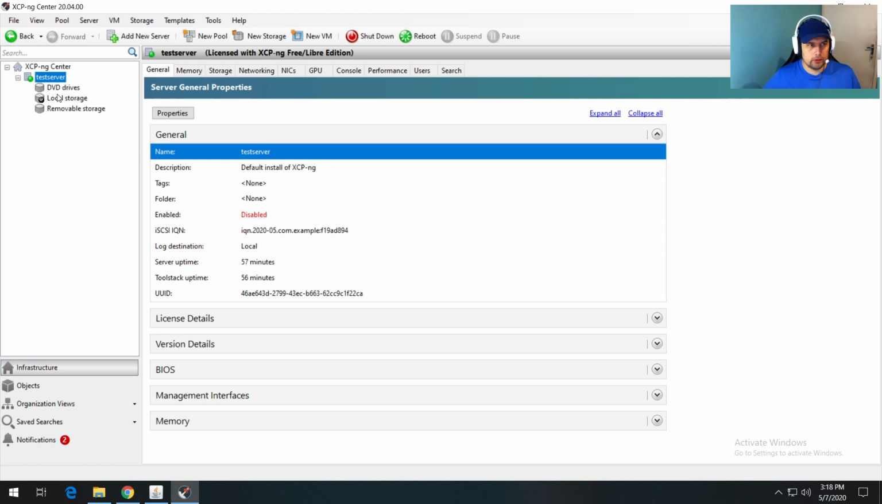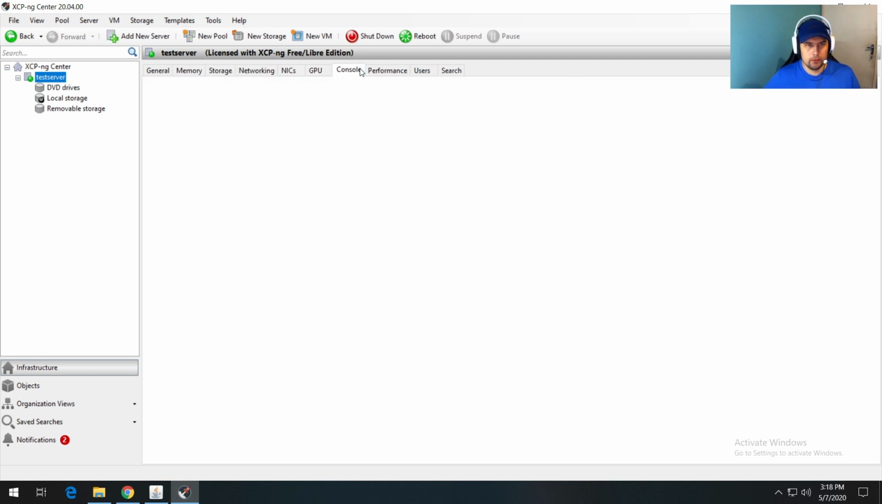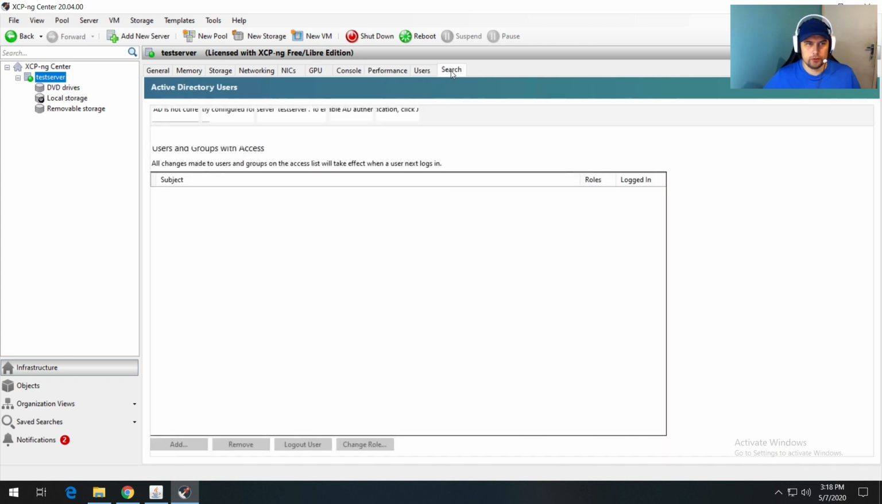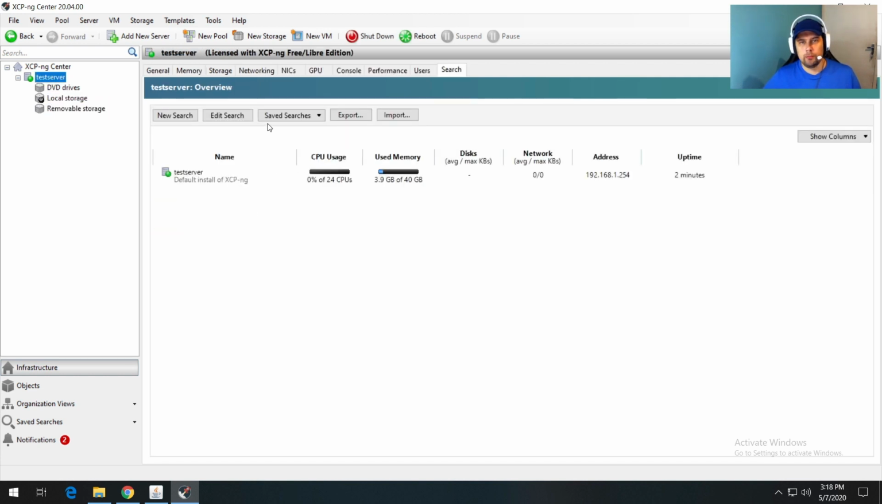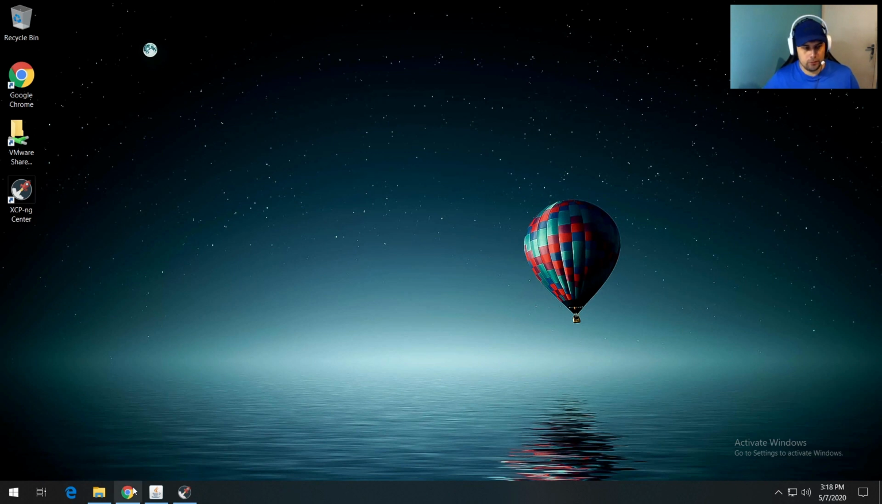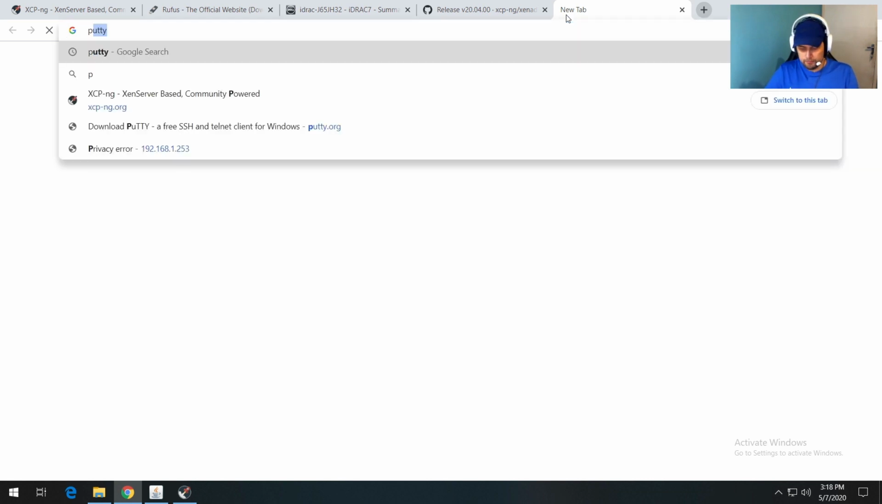Okay, as you can see, we successfully connected. We have some tabs here about memory, storage, networking, NICs, GPU, console, performance, users, and search, DVD drives, local storage, and removable storage. What I want to do is make a local ISO repository where we can upload our ISOs like Windows, Linux, so we can make our VM. So I'm going to minimize this, open a new web browser, and download PuTTY.